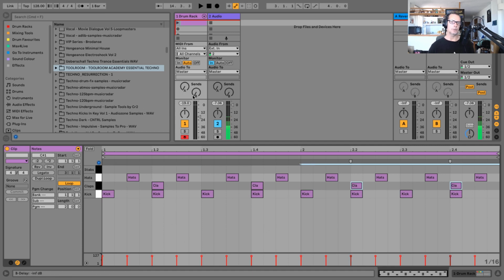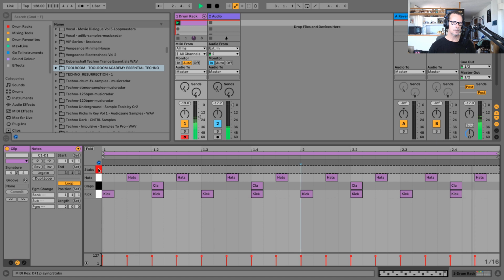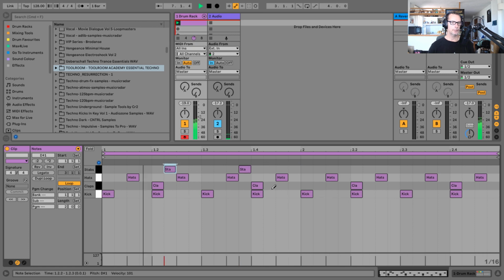Now I'm going to play this little drum groove and just have a listen, so I can hear where I want to put in my stab sounds. So I'm thinking maybe one here, maybe one here. And a couple down the end here as well, I think. Nice. So there's a really simple, non-complicated little drum groove with some stabs.